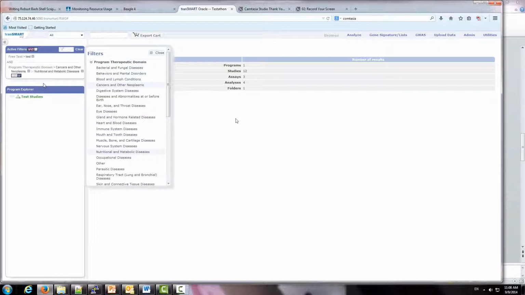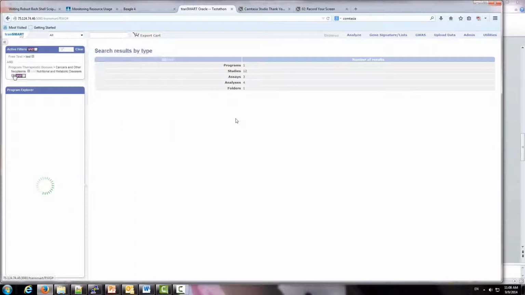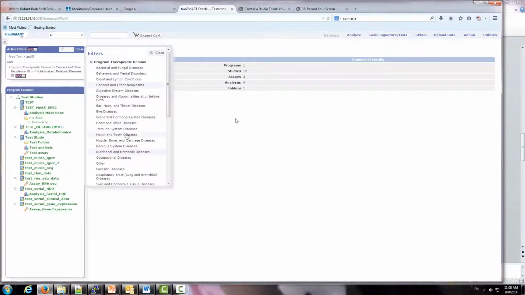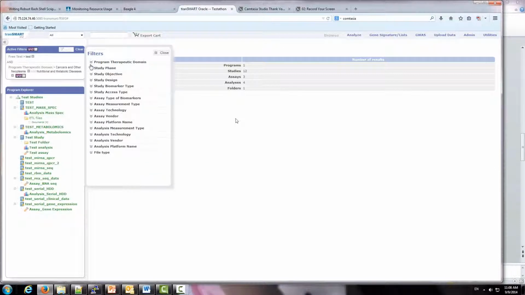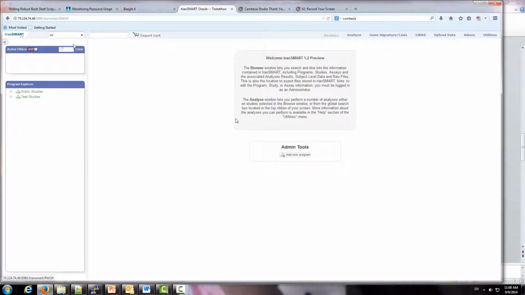So if there is a large number of studies, it might be difficult to find the study of interest. So the Browse provides a search functionality. Now, if I type test, it would display all the nodes with the word in its name, or like in this node, in the description.